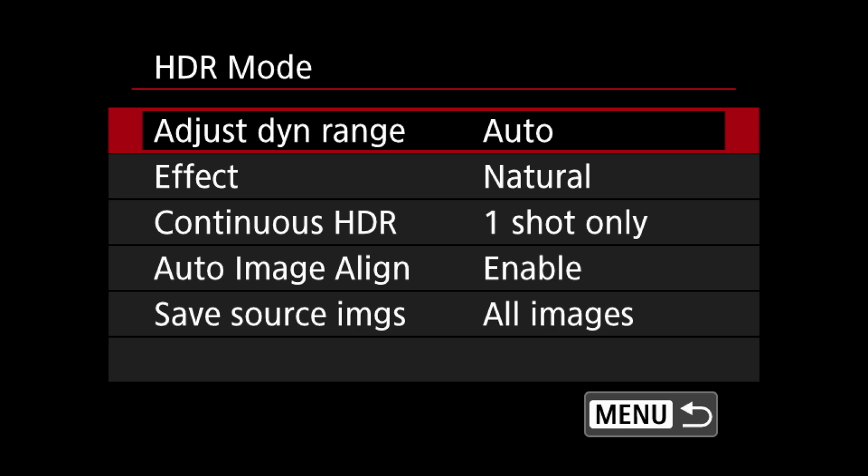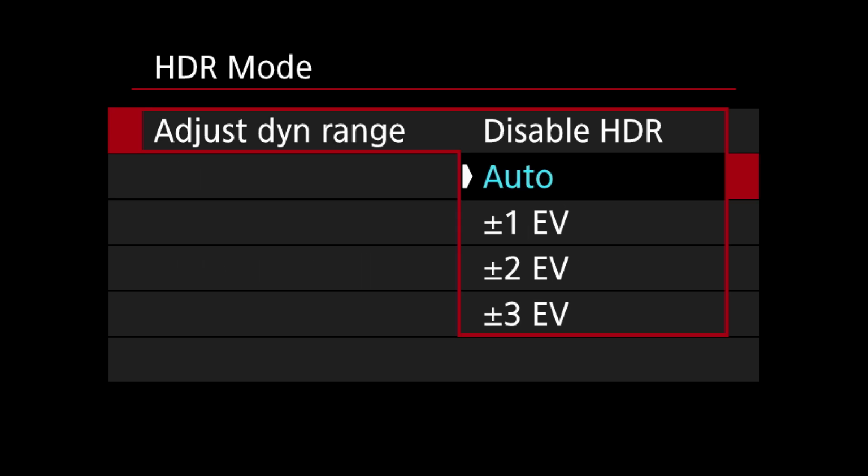Once you're in the HDR mode menu, you have a few different ways to adjust the settings to fit your needs. Of course, at the very top you have adjust dynamic range. If you click into that, you have a few different options: disable HDR, auto 1 through 3, plus or minus EV. Now the plus or minus EV will determine a wider dynamic range in your photograph.